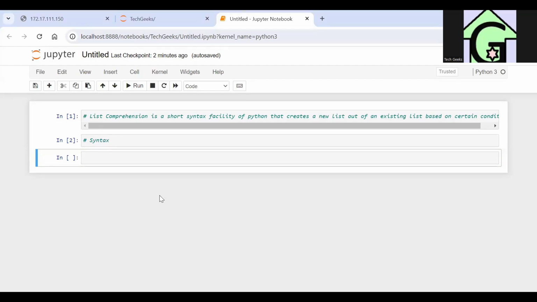So till now we have studied how to parse a list using indexing, then using the for and while loops, then using list slicing. Today we'll be seeing list comprehension.